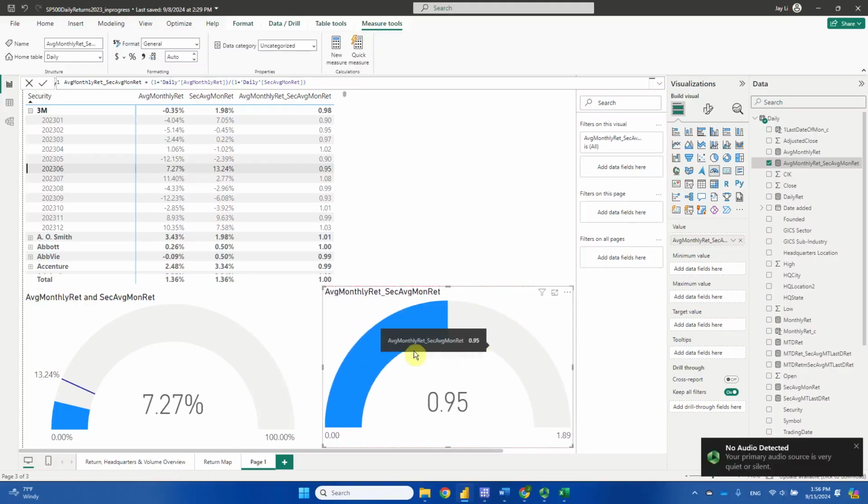Okay, so this shows the ratio between 1 plus the security's monthly return divided by 1 plus the sector average return. Now because the security return is less than the sector average return, this ratio is less than 1. Currently it's 0.95.